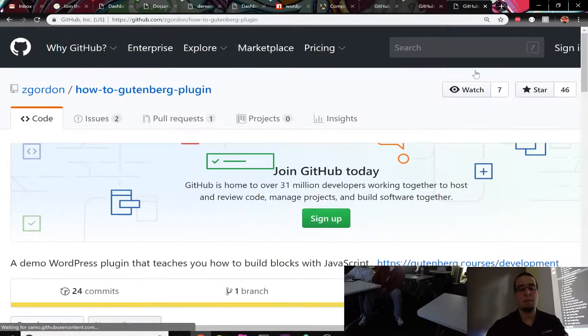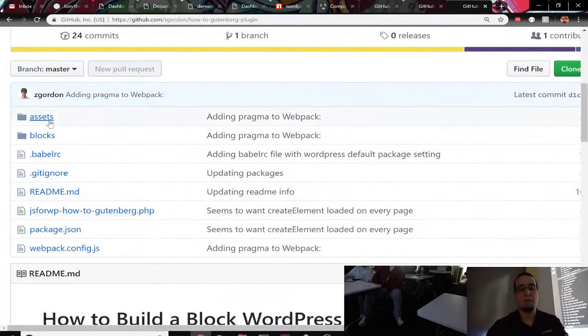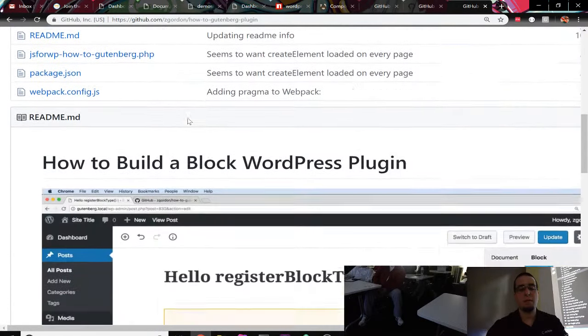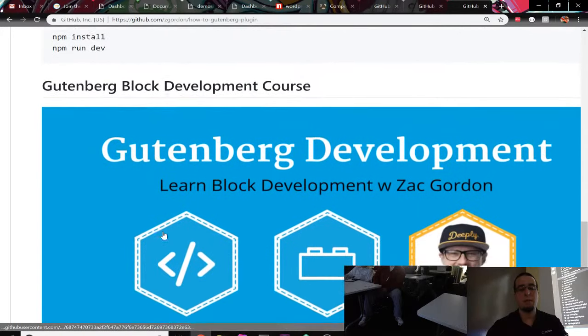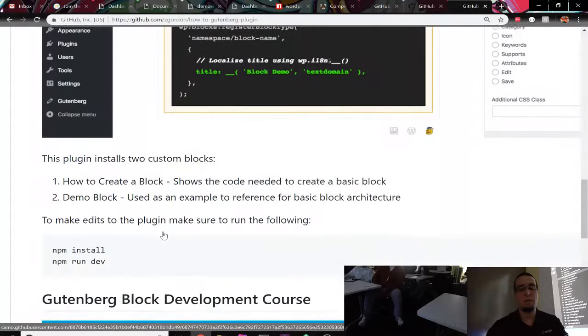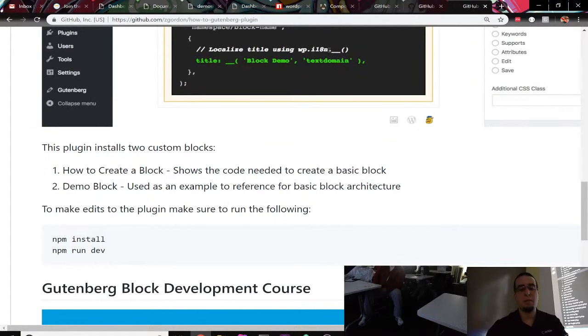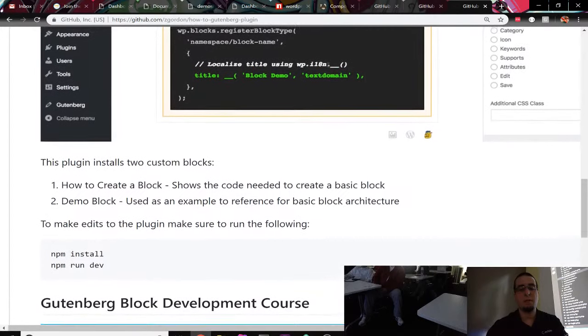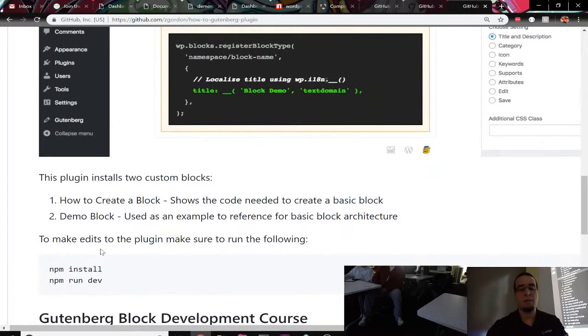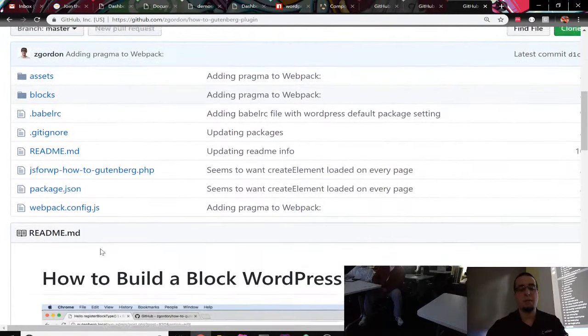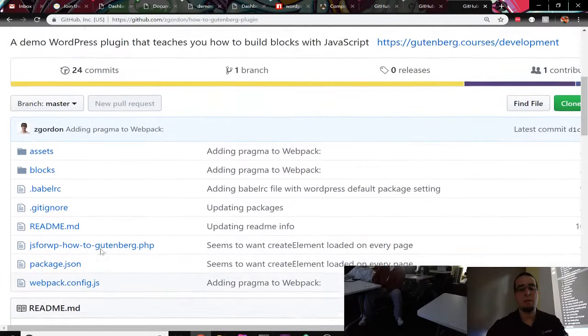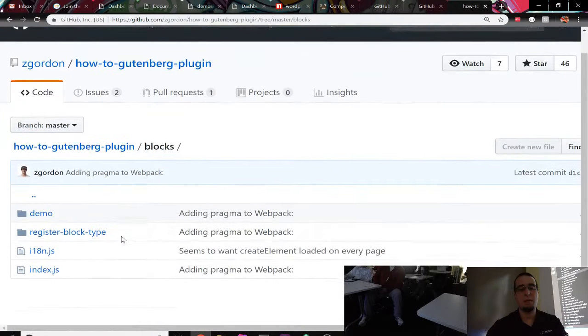this how-to Gutenberg plugin, I believe. Let me make sure I know what I'm talking about. Yes, okay, this is the one. So if you're just getting into Gutenberg block development, I'd highly recommend just cloning this, and he's got really good instructions on how to get going with this. Essentially, you just npm install after you clone it, obviously, and then npm run dev, and that will basically do everything that you need. It already has Gulp and stuff built in. Is it Gulp or no? It's Babel, sorry, it's Babel that's doing all of his transpiling for him.